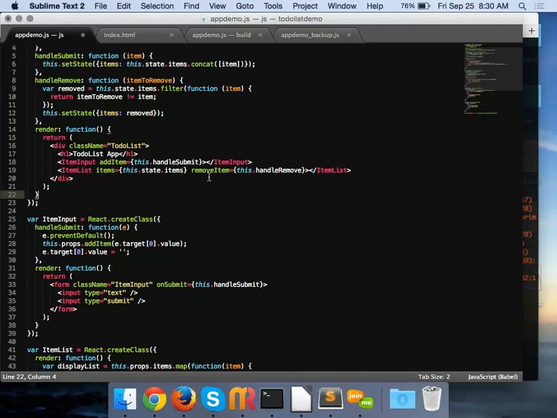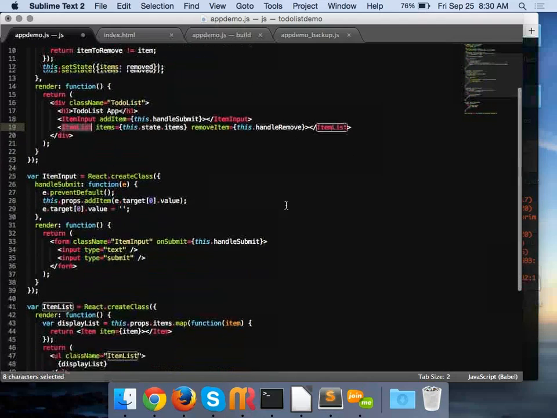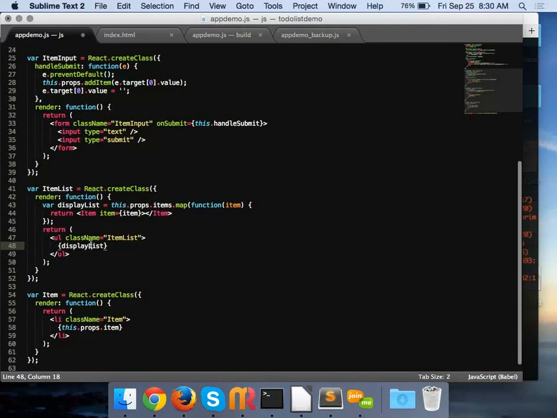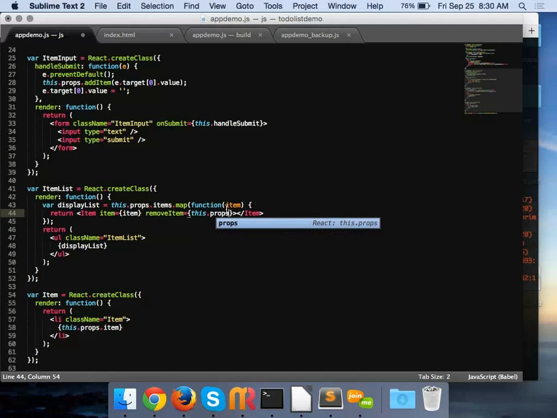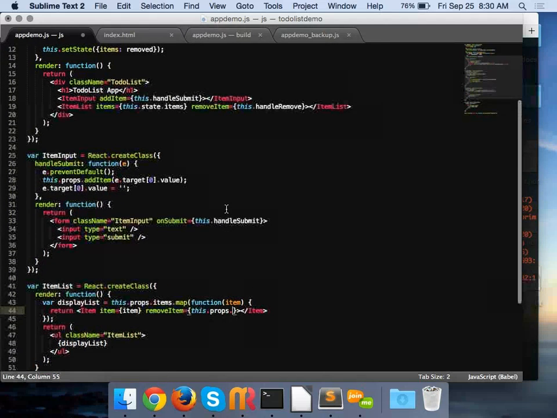And we're actually going to have to pass this down one more time because now it's in item list. We also have to give it to the items. So this is going to be remove item, and then this is going to be this.props.removeItem. What did I call it? Remove item.